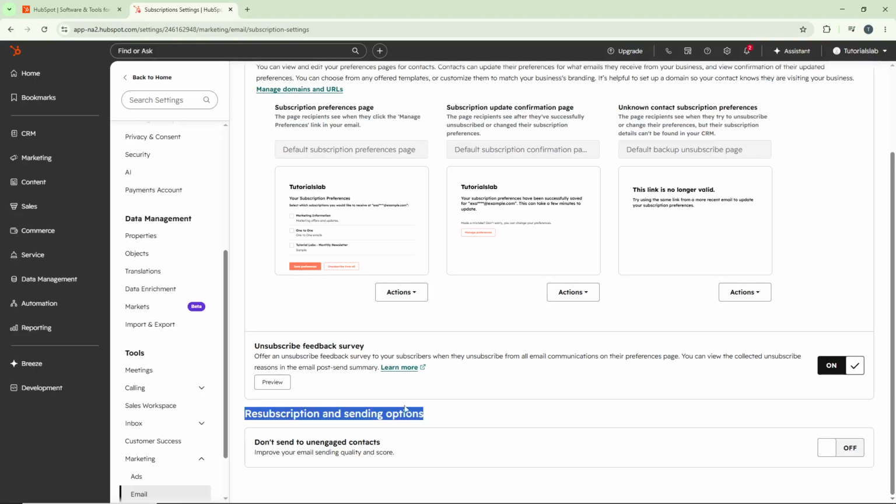This area is specifically designed to control how you handle contacts who may have become disengaged or who need to be brought back into your email campaigns. Inside that section, you'll see an option that says "Don't send to unengaged contacts." Next to this text, there's a toggle button. Click on this toggle to turn it on.